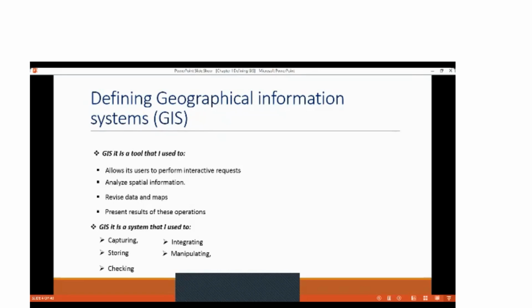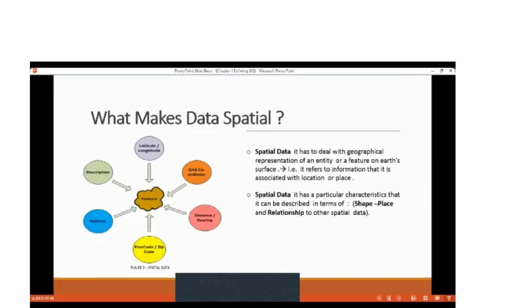So GIS, Geographical Information System, is the way in which we integrate, as we stated, the hardware, the software, and the data in order to capture, to store, to check out, to integrate, and to manipulate, to edit the data.